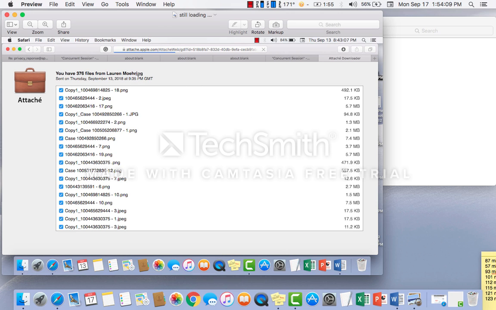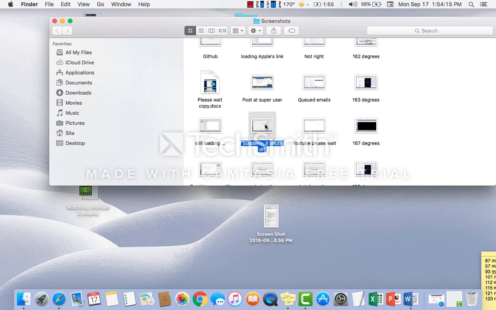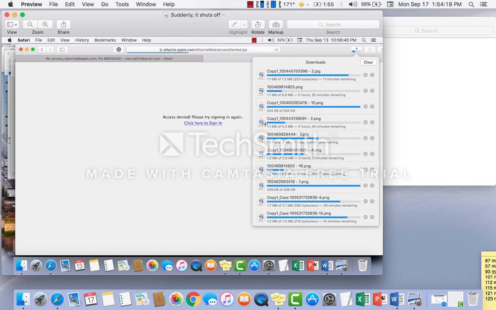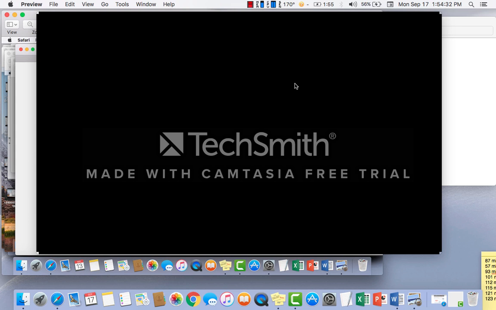Here it is. It says it's loading again. This took a lot of time. That's the downloading from Apple, from all the screenshots I've sent them. So 3 hours after I tried downloading the screenshots that I had sent to Apple, Apple sent me a link where I can download them because I don't have access to them anymore.